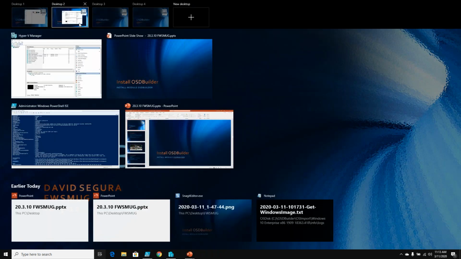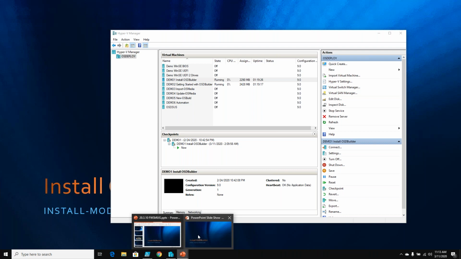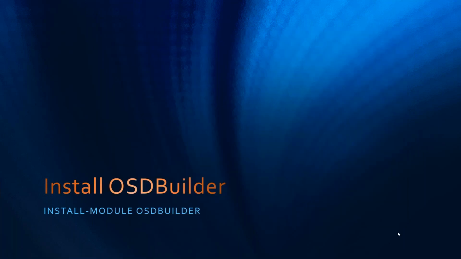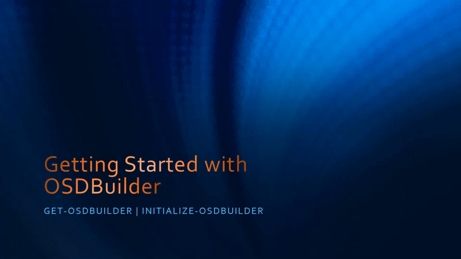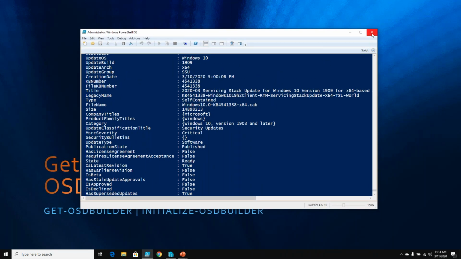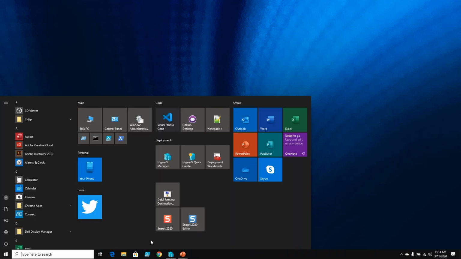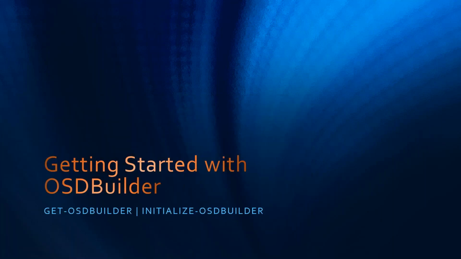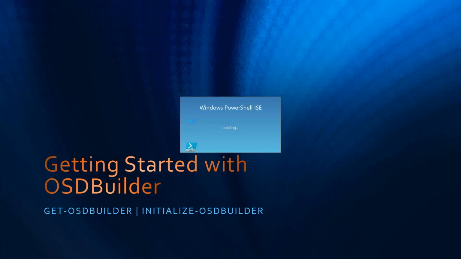Let's pop back into the presentation here. So we've gone over the install, and we've minimally done some Get-OSDBuilder. So let's pop back in and really get OSD Builder going. So ICE shortcut.